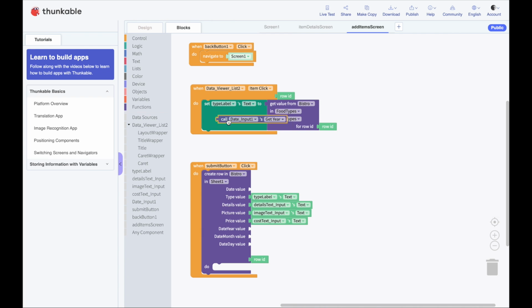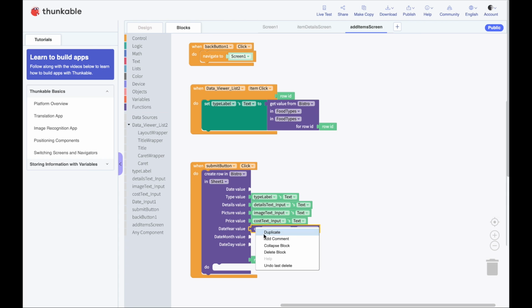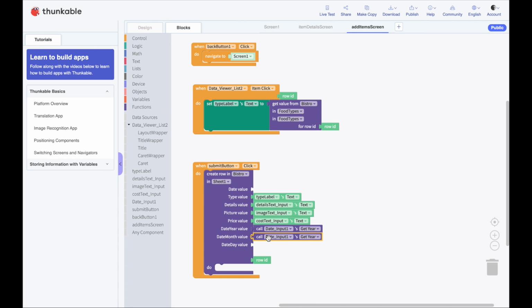So I can just get the call date inputs year, drop that here under date year. And I can actually just right click and duplicate this and change it to get month, and duplicate again and change this one to get day. The one that's a little more complicated is this last one.